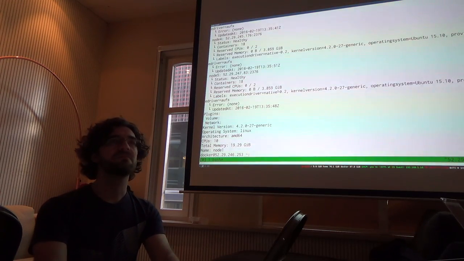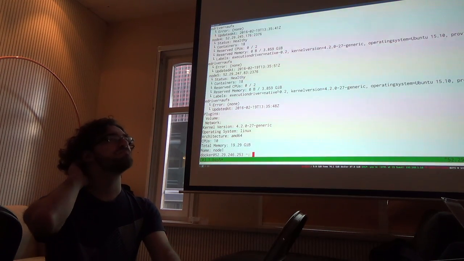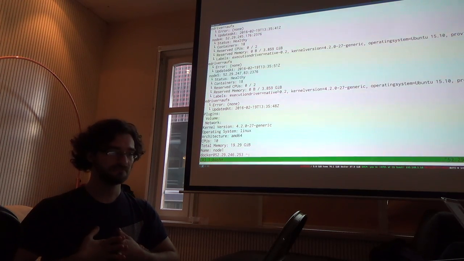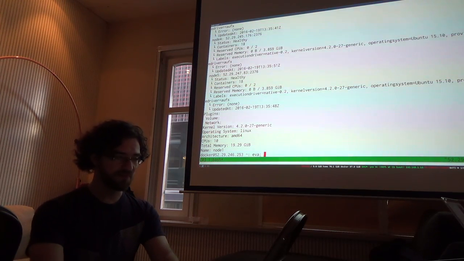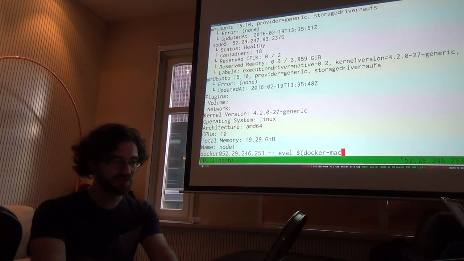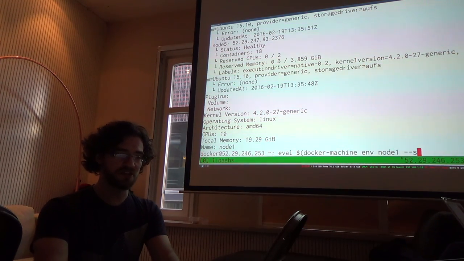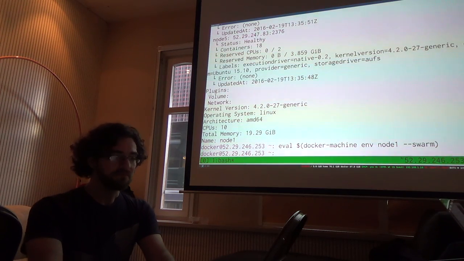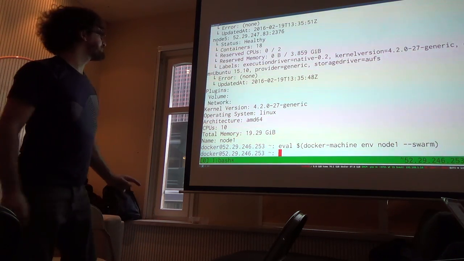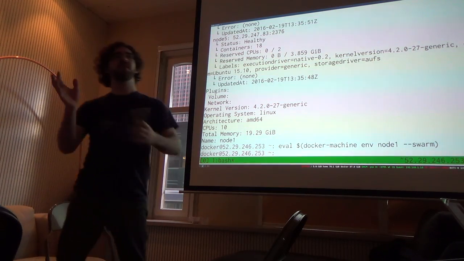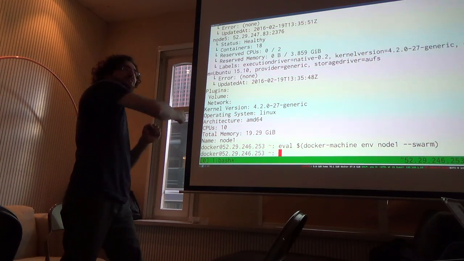Are you running that on a specific node? Because if I do that on node one, it shows node one. So you have to do this command, like eval docker-machine env node1 --swarm. Oh, you have to be in the Swarm container. Got it. That's the point I missed. I'm still on the machine, but this command means switch my API endpoint to the Swarm cluster.